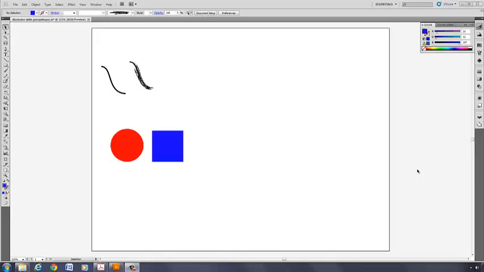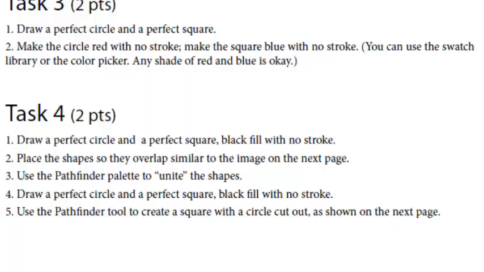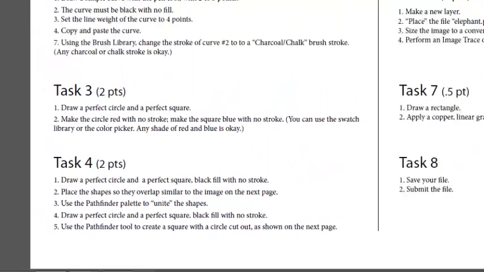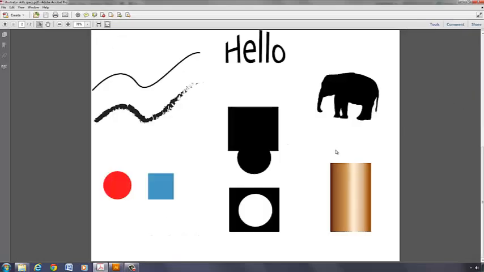Okay, let's move on to the next task. Let's check out our PDF to see what we have to do. Task 4, to paraphrase here, draw a perfect circle and a perfect square and unite the shapes. So they're similar to what you see on the next page. So let's look on page 2 here.